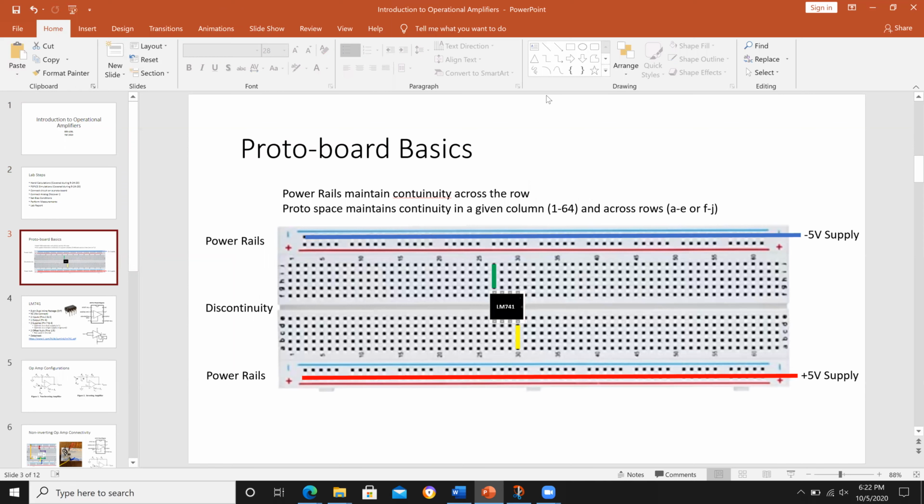First thing, proto board basics. Prior to jumping into how to connect the circuit, I just wanted to discuss some of the continuity features on the breadboards, also known as proto boards.